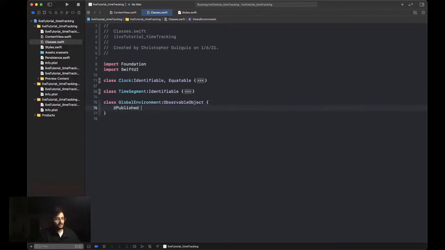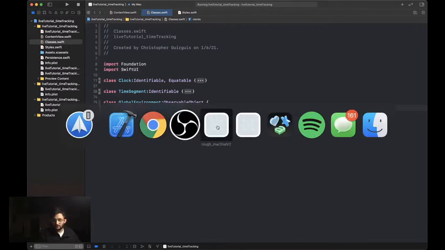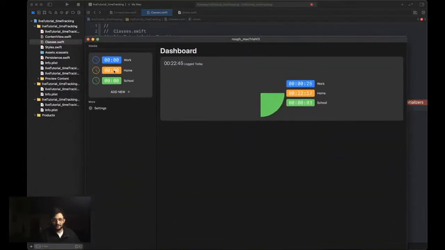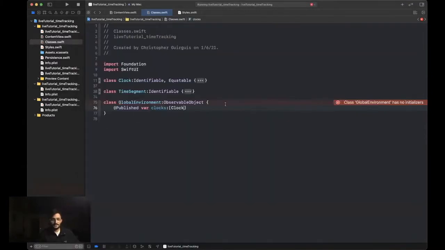So for the sake of troubleshooting, I'm going to create a published variable called clocks, and that is going to be a list of our first clocks. Essentially what we're doing here is creating a default list of 3 clocks. So I'm creating that default list of clocks, and I'm going to give it a value of 3 different clocks here.